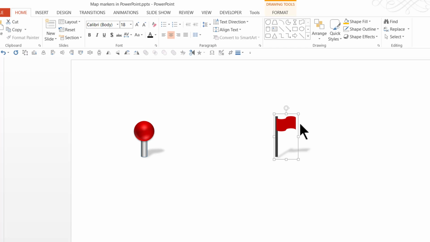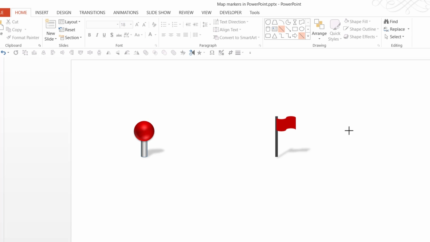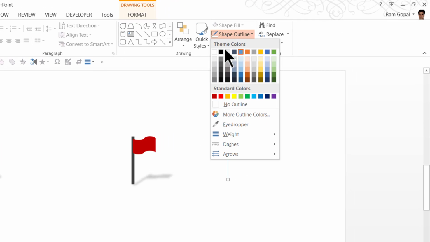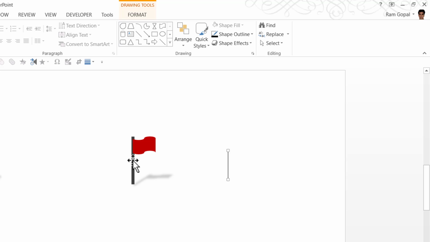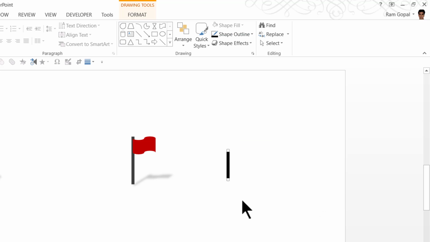I'm going to now delete this so I can teach you how to create this interesting marker here, which looks like a flag. The first thing we are going to do is to go to Auto Shapes menu. I'm going to pick up the line tool here and draw a straight line while holding the shift button. Holding the shift button ensures that the line is perfectly vertical. Then let us go to Shape Outline and give it a black color so the pole is black in color. Then go to Shape Outline and increase the weight to say 6 points.